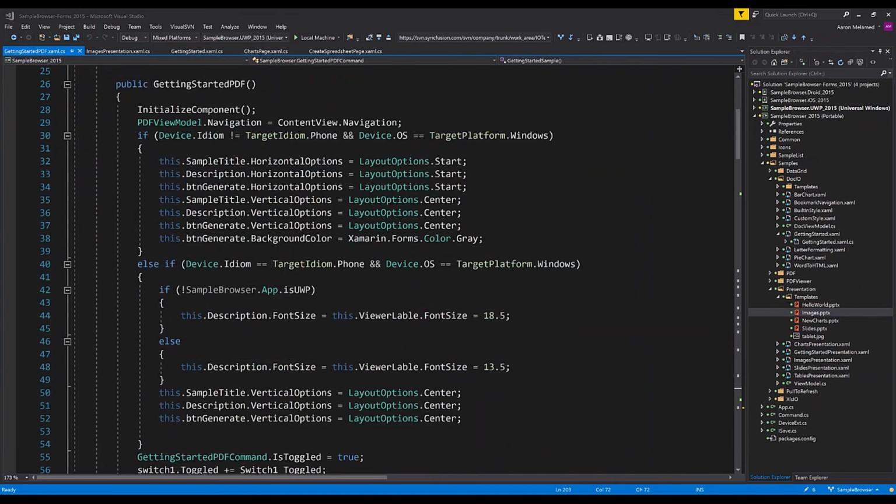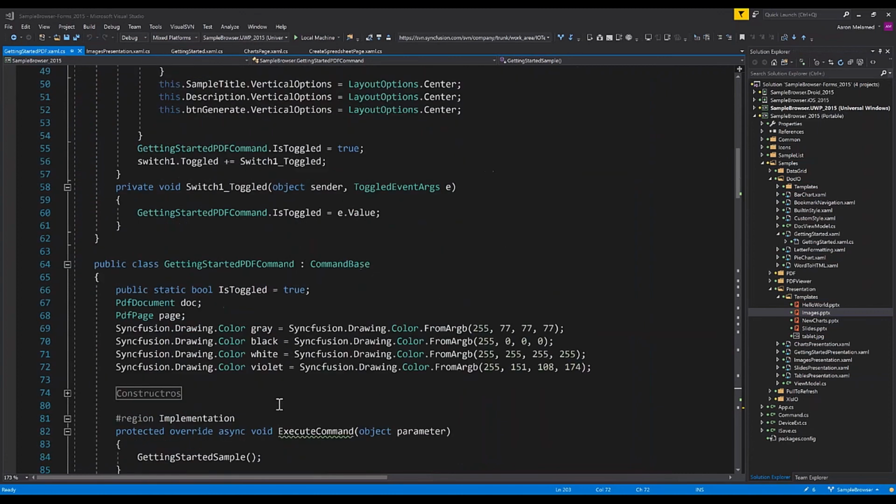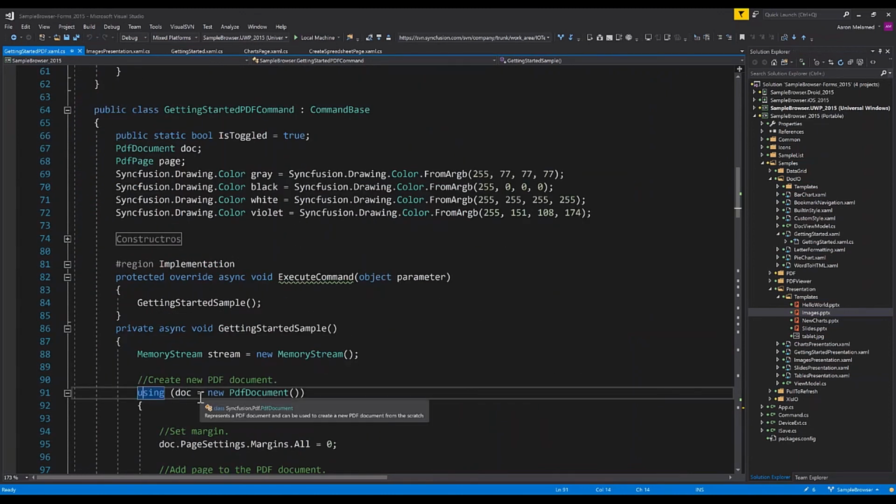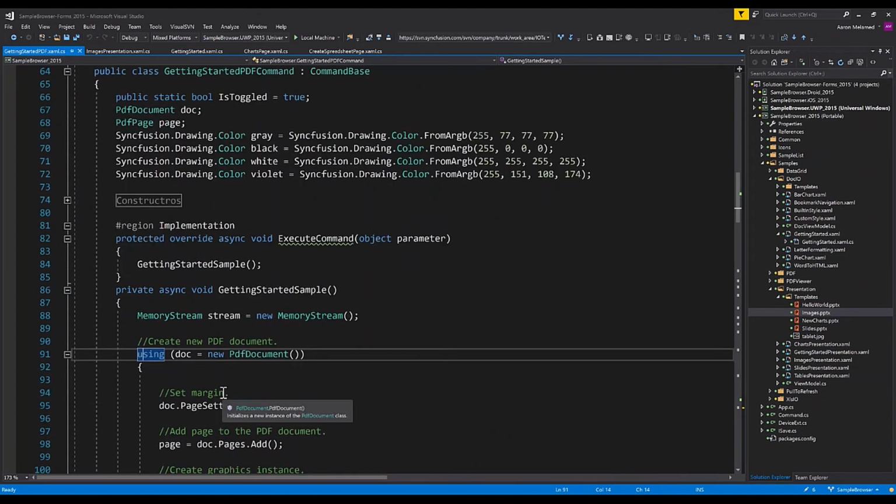And we're going to start on line 91. So we start by actually creating a new PDF document. In this case, we're just calling it doc.